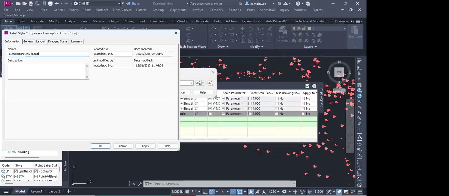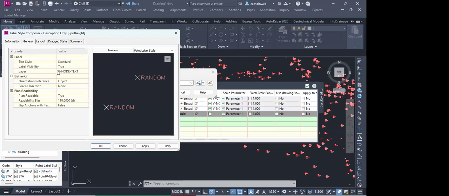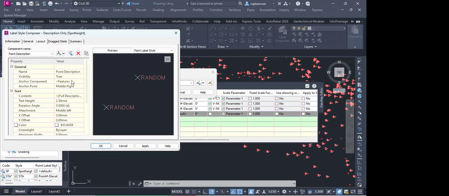I give it a unique name so that I'll be able to identify it when I'm working on my drawing. Or when I have a list to choose from, I'll know what I'm choosing. So have your name, put a description or a discussion if you have something to say about it. But then on the general, don't bother about it. Just come to the layout. On the layout, this is where you can get to modify some of the aspects, how it appears, all right? So like the name, this is just the point description.